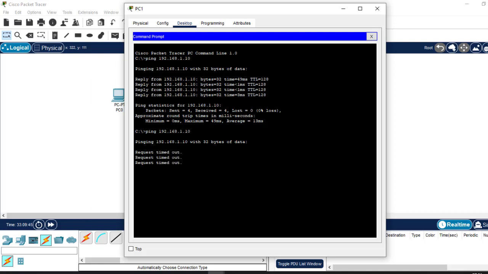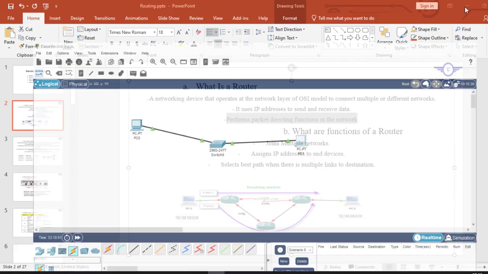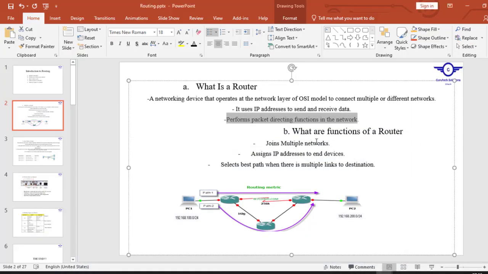You know, in a company, we might have different subnets. So if you only have a switch, how will these subnets communicate? And that's why we need the concept of a router. So a router joins multiple networks and they will communicate. A router assigns IP address to end devices.